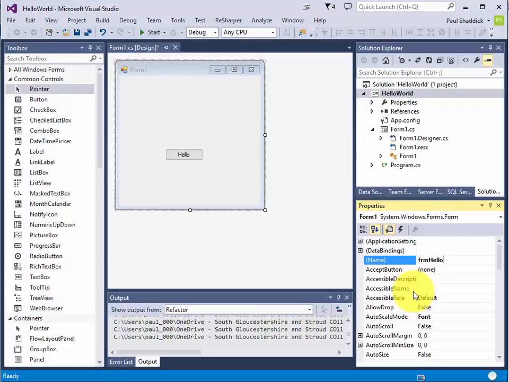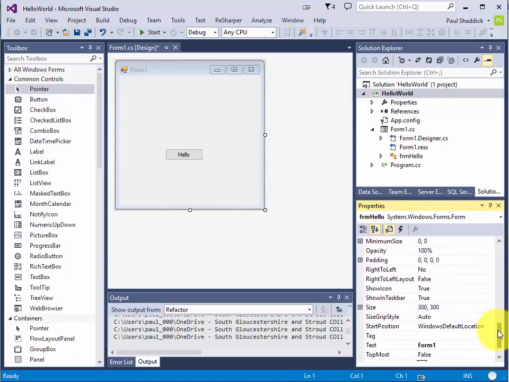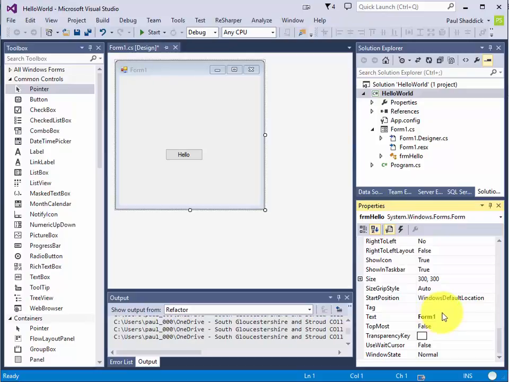and we're going to change the text which appears on the form by scrolling down through the properties until we see the text property, which is what is displayed in the title bar of the form, and we'll change this to say hello world.